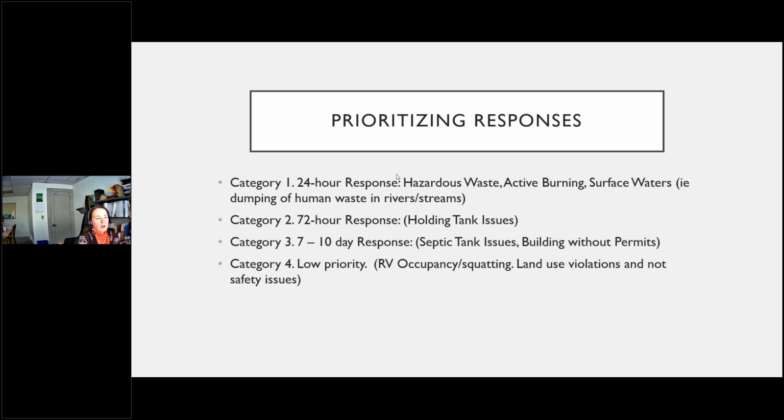So when we talk about code compliance, we also have a prioritization and a way that we rank our complaints and how we respond to them. The category 1, the top tier of complaints, are those that are health and safety issues, places where we may have hazardous waste, people dumping sewage into streams and rivers, where we have burning issues and fire issues, or again, impacts to surface water.